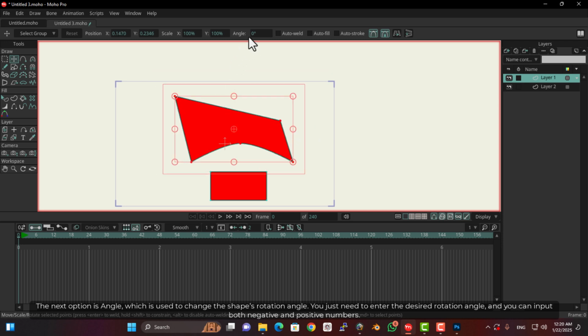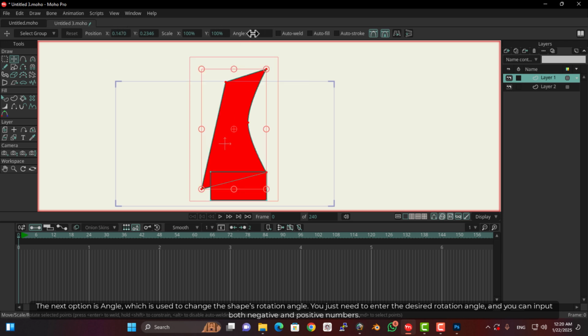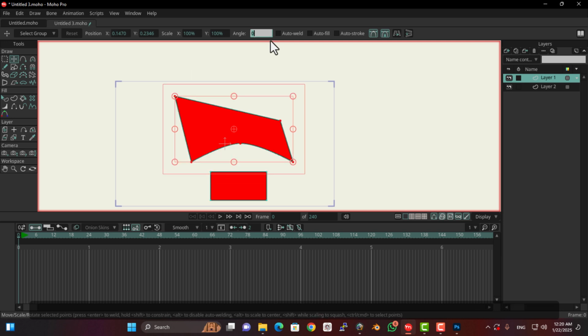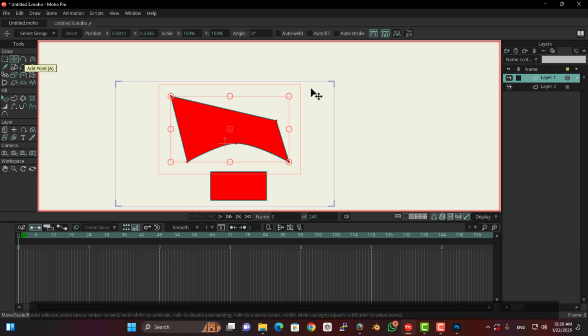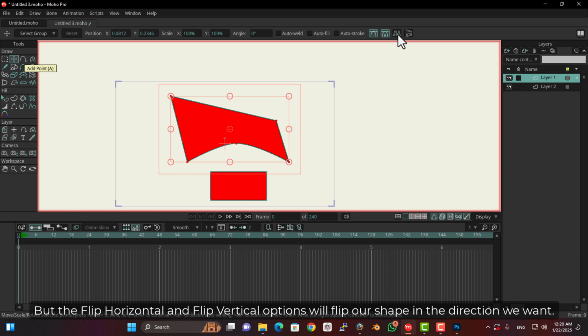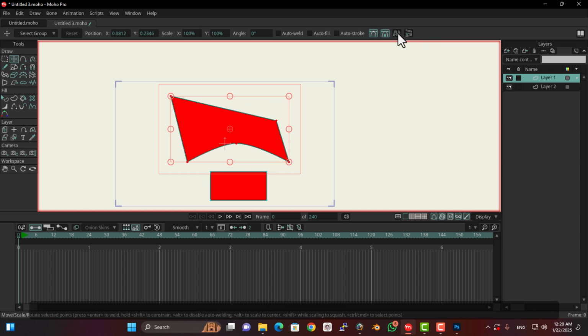The next option is Angle, which is used to change the shape's rotation angle. You just need to enter the desired rotation angle, and you can input both negative and positive numbers. The next options you see here are settings that are used with the Add Point tool, but the Flip Horizontal and Flip Vertical options will flip our shape in the direction we want.